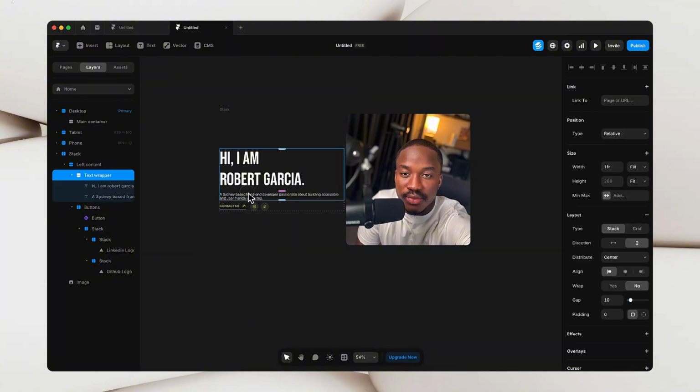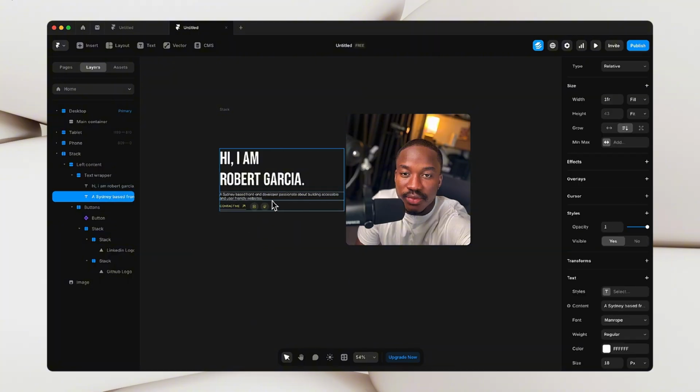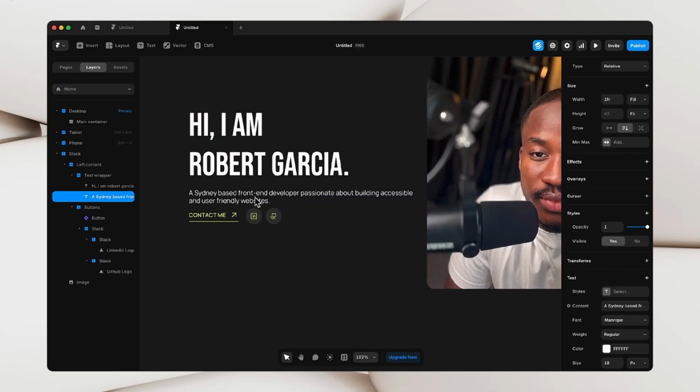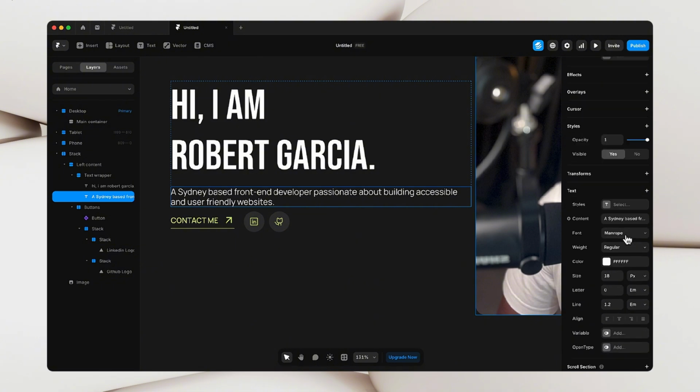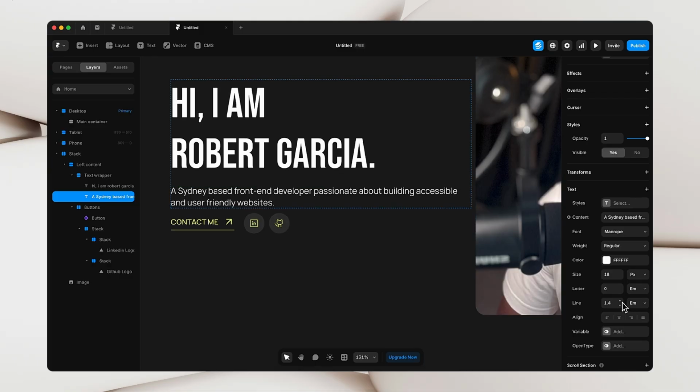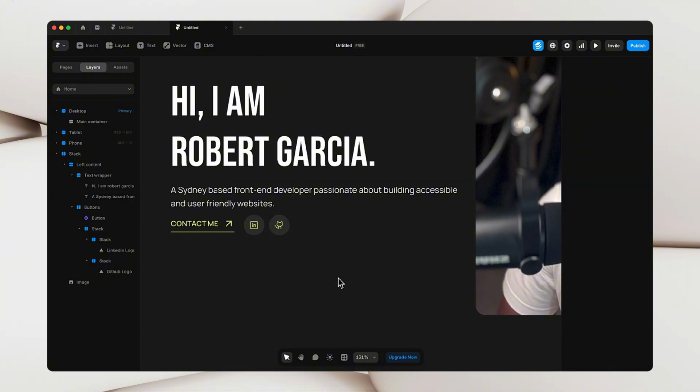And then this description. The line height is a little, the text is a little together. So if you look at it closely, it's not really spaced out. So we want to change the line height of that. So we'll come back to the text panel over here. And then the line is currently 1.2 EM. So we'll just increase that to 1.4 or 1.6 to make it more spaced out.